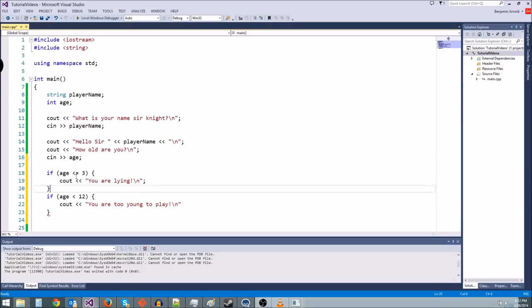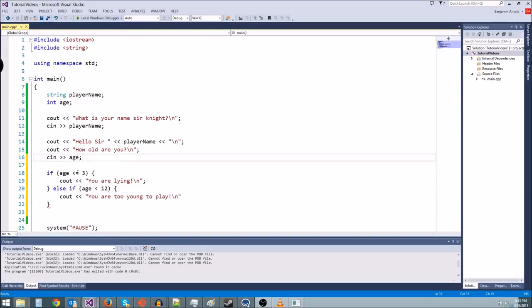But what if we only want one of these to happen? If we type in a -1, we only want it to say you are lying and we don't want it to say you are too young to play. Well, what we use is something called an else if. So what we're going to do is we're going to back this up right here onto the previous line, and we're going to type else right here. So if age is less than or equal to 3, we'll do this, else if age is less than 12, we'll do this and put our semicolons.